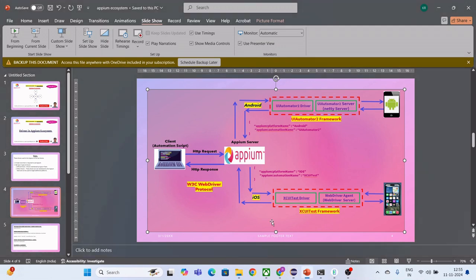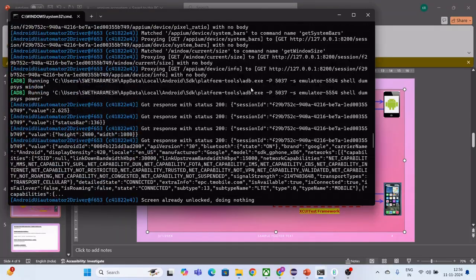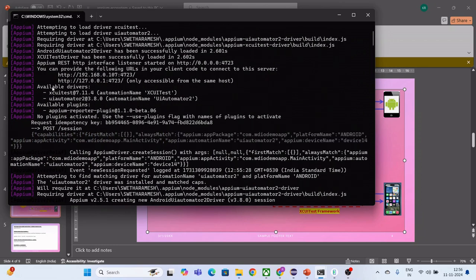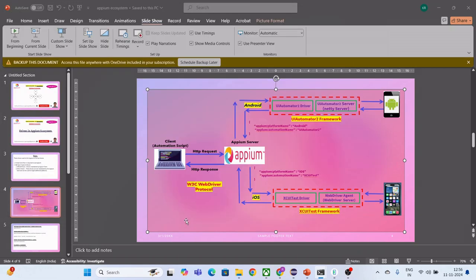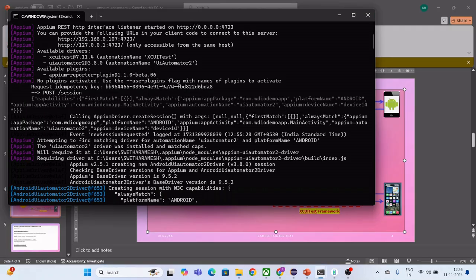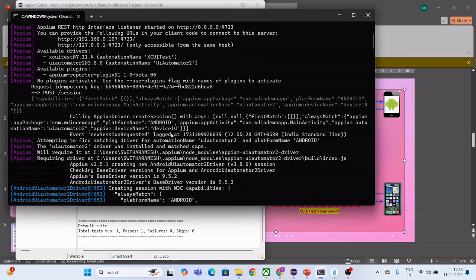See, when I open the log, we will read the log of Appium. What it says is: available drivers UI Automator 2, the version is 3.8.0. And see what it did. From the client, it has sent a request to the Appium driver. So these are the capabilities which I have mentioned in my script. So this request has been sent to the Appium server.